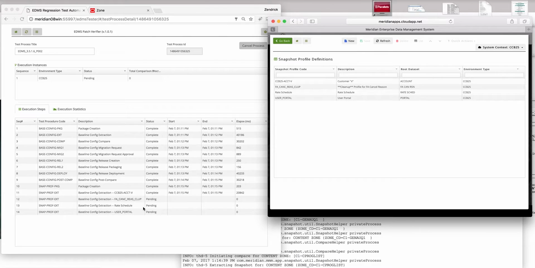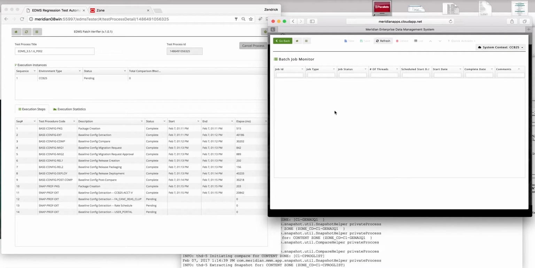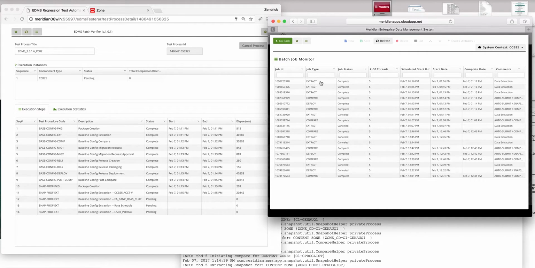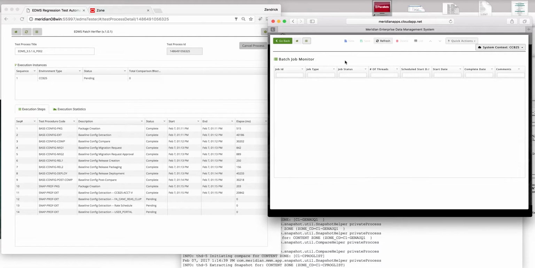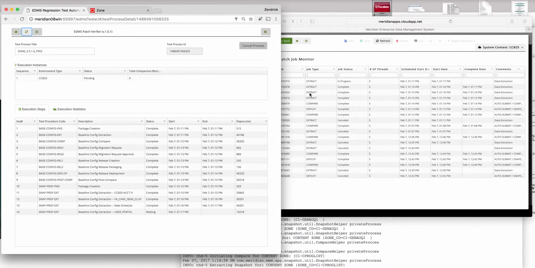And the last 2 things it's doing right now are extracting the rate schedule, which is an intensive operation because of the recursive nature of it, and then it would extract a user portal, and at that point in time, our process will be complete. But you can see the various extractions, the various compares, and the various deployments that took place as part of this process. So we're up to 1, 2, 3, and we're moving towards our 4th extraction, which is the user portal. So if I click refresh here, and I click refresh over here, I can see that this one's complete, and now we're at our very last one, which is the user portal.